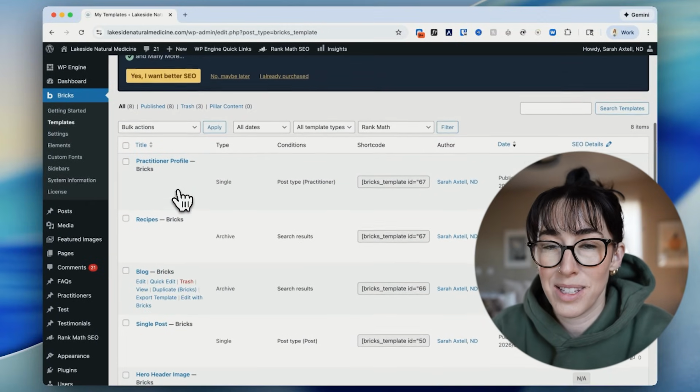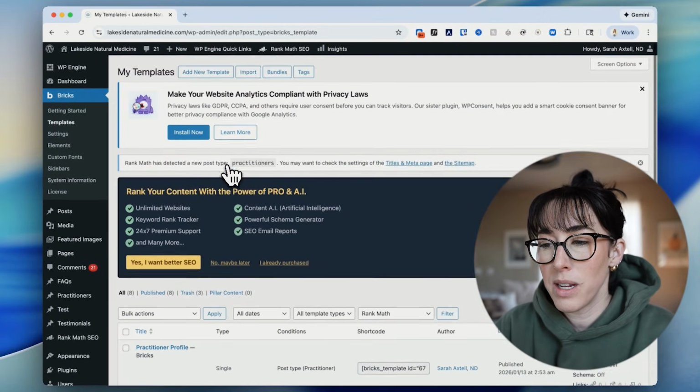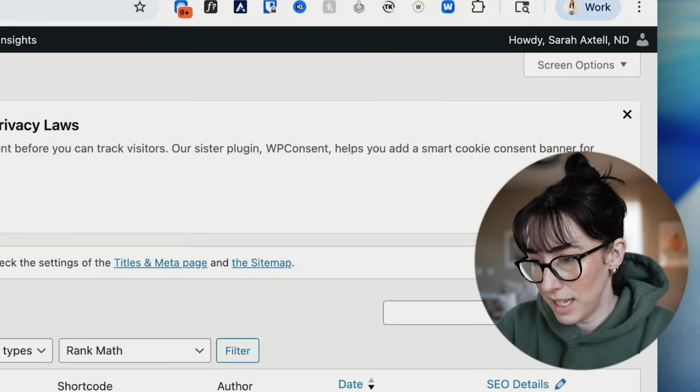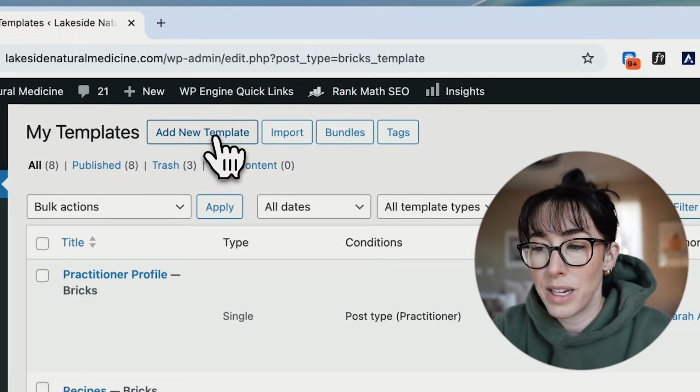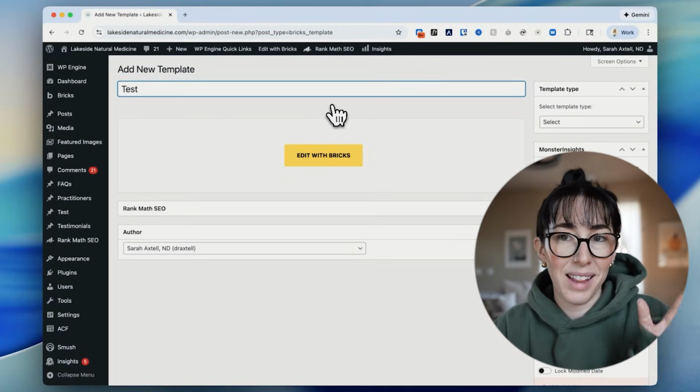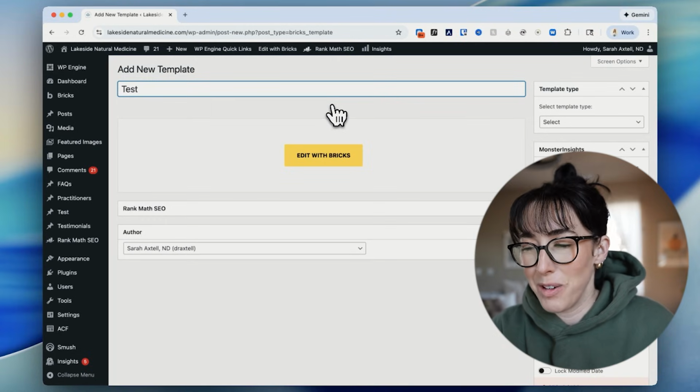There's so many ways that you can set up your templates. So I first want to go up here to add new template. Let's click out of all this because I don't need that right now. Let's click up here to add new template. And in here, I'm just going to write test because we're going to work out of this one, but it's not really something I need right now.